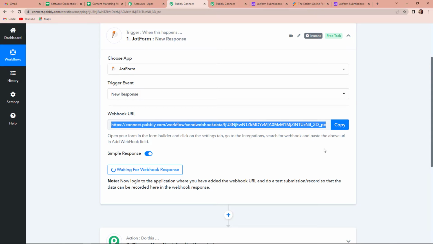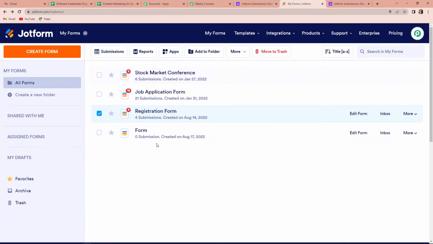So I'm going to copy this, and now what is it asking? That open your form in the form builder and click on the settings tab, go to the integration, search for the webhook and paste the above webhook URL in add webhook field. So now I'm going to take you to my Jotform account. And here you can see that I have already created a few forms, and this is my registration form. I'm going to click on edit form here.